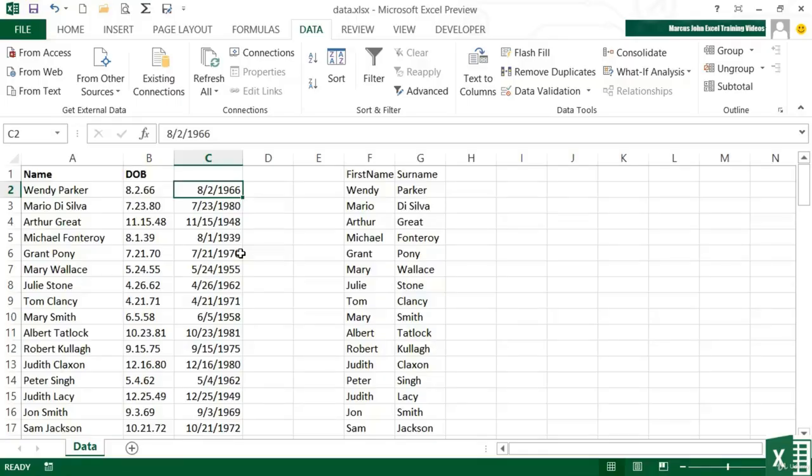So that's the text to columns tool, used effectively in both of those scenarios. One, to split some data into multiple columns to make things easier for sorting and filtering, and one to convert a date format from a non-Excel valid date format effectively into an Excel format so that now is a date and therefore can be treated as a date in Excel.